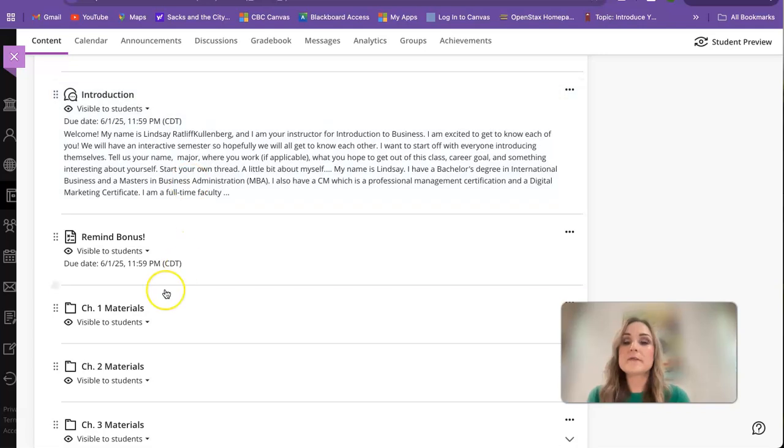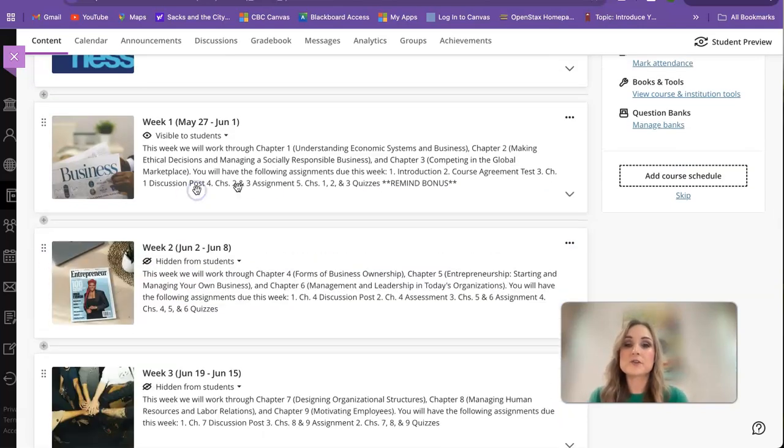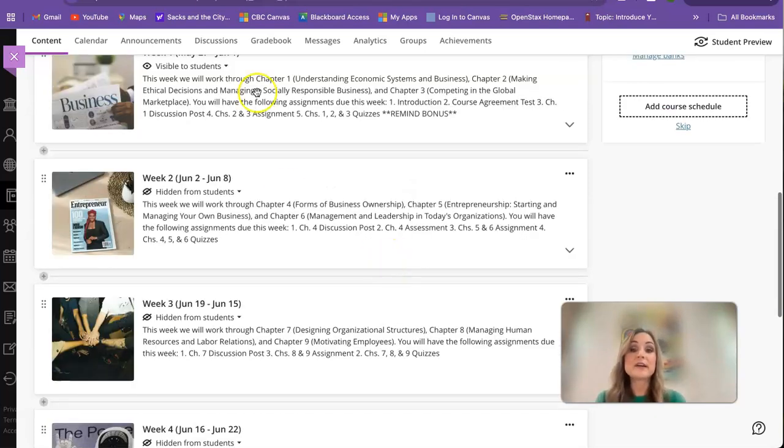And you will see here with each module, I tell you what you have due with each one. So I tell you what chapters we're covering, in this case, chapters 1, 2, and 3. And then you will have the following assignments due this week: your introduction, course agreement test, your chapter 1 discussion post, chapter 2 and 3 assignment, and then chapters 1, 2, and 3 quizzes, and your Remind bonus. So every module will have that. So that's a good double check to make sure that you have completed everything.